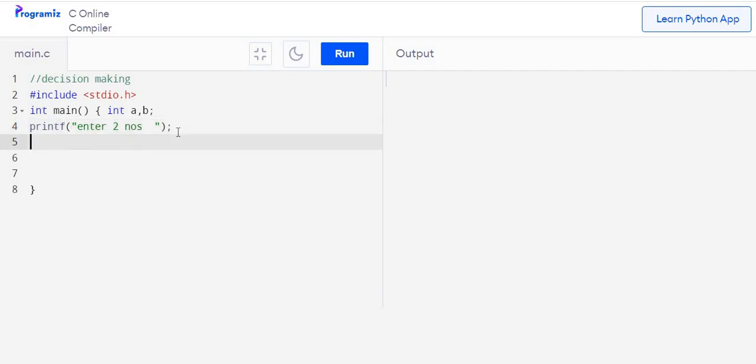We have to read the two numbers. So scanf, the two numbers are integers, and we read them as ampersand a, ampersand b. So the two numbers we have read. Now let us find the largest of these two numbers.